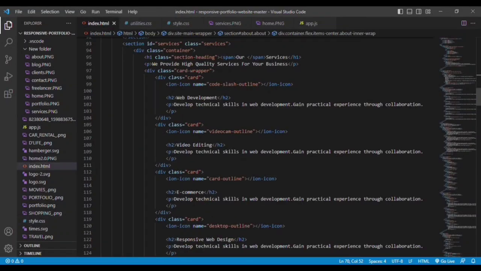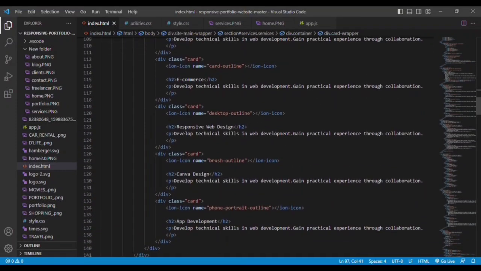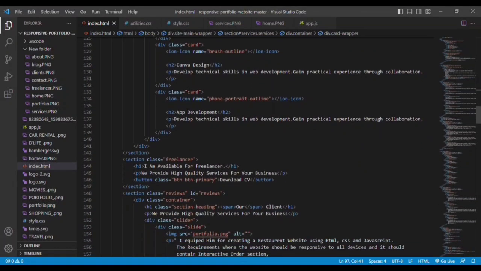Then we have a card section, the card wrapper. In that we have div sections. In the first div we are adding an icon, then we are adding an h2 element for the heading and a paragraph element to let you know what the profession is dealing with. The same div element is copied again four or five times. You can copy as many as you want, as many professions as you are doing.